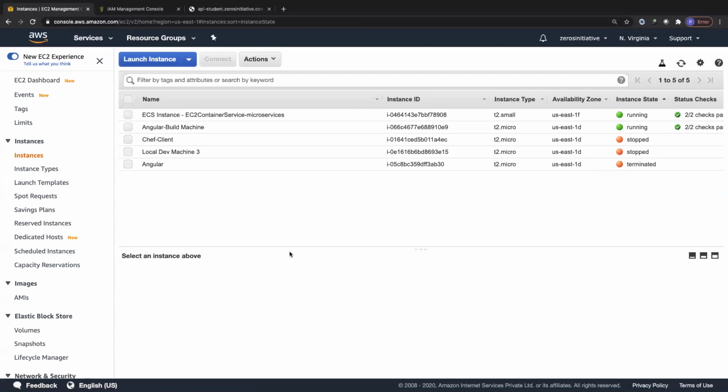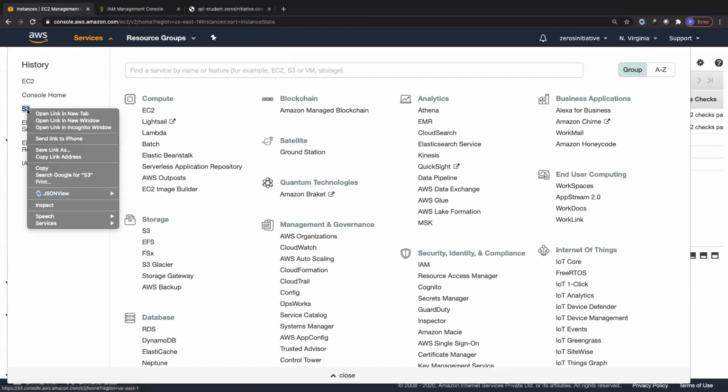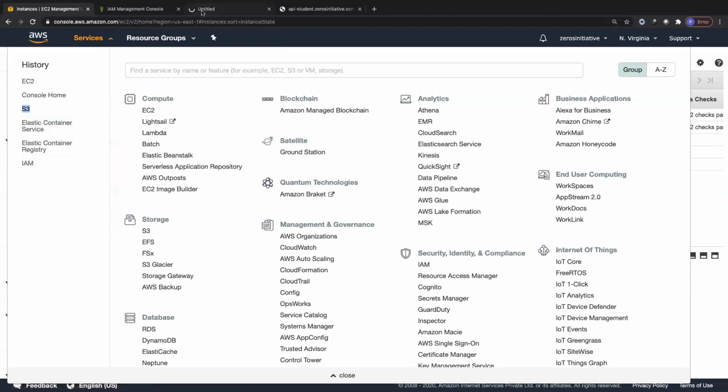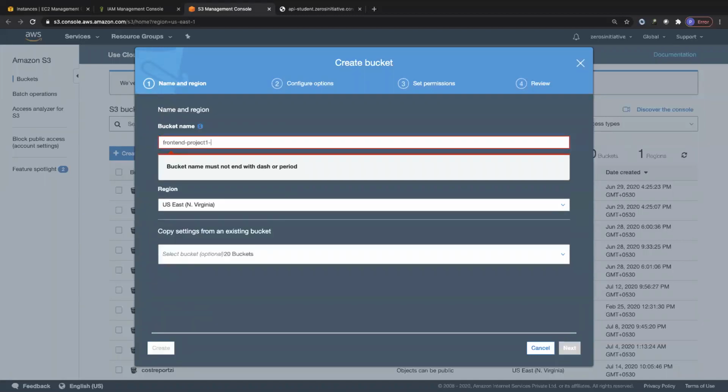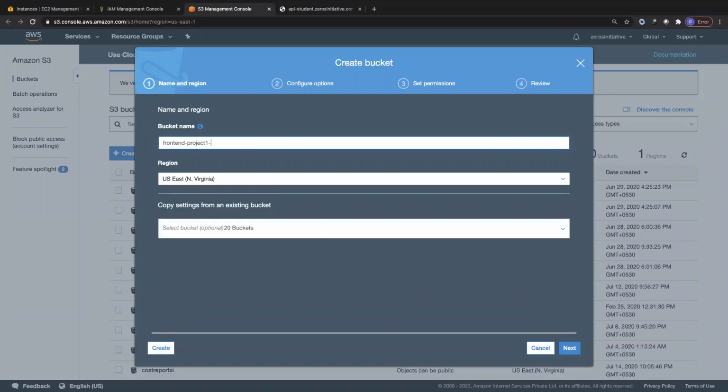The next thing that we are going to do is create an S3 bucket for ourselves in order to store all of that front-end artifacts. So let's go down to S3 and let's open it up in a new tab. If you are not able to see S3 in the history, you will be able to find that under storage. So let's create a new bucket. Let's call this bucket front-end project 1 Angular. I'm going to place this in the US East region, which is Northern Virginia.